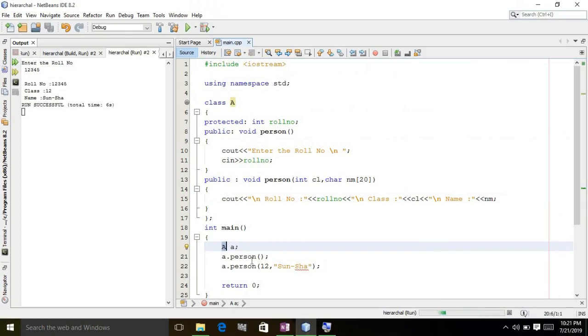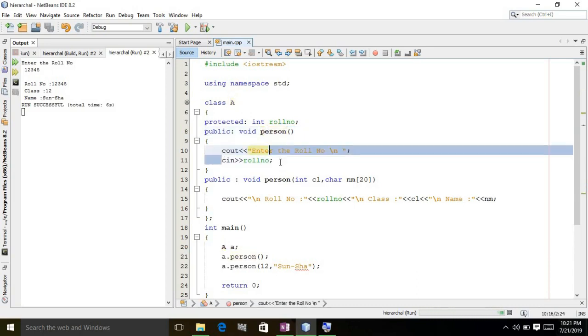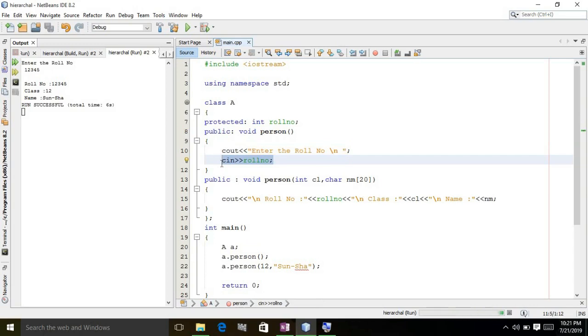Okay, so I will ask you what happened here. Whenever we create the object here, it called the first person, a dot person. So it goes to class A and finds that person has no variable, so it prints this line and takes the input from us, that is 1 2 3 4 5. It's stored in the roll number. Then we call a dot person, the first value is 12th, another is Sansha. It goes here, stores the value 12th in the cl variable and stores the name in the nm variable, and we can see the values here like this.